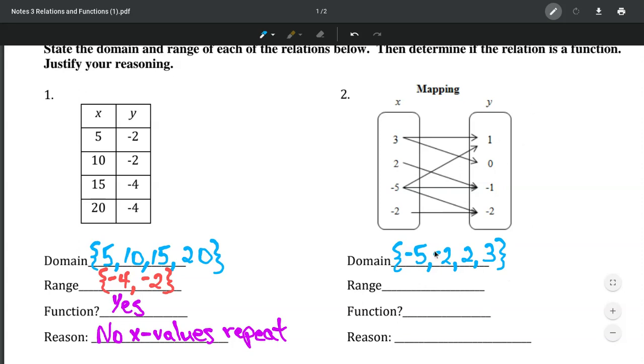Okay, so same idea for range. We're going to list our different values. We have 4 different values over here. Even though some of them get reused, we don't relist values. So we'll just show our different y values that are appearing. And so for our range, we have values of -2, -1, 0, and 1.